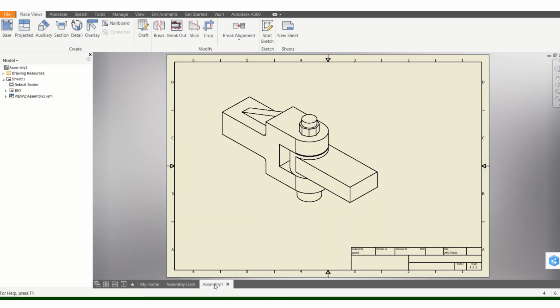So that's it. Now here is the 3D model. Here is the assembled, here is the isometric view. We can see that this is actually the same thing with what we have on the 3D model.